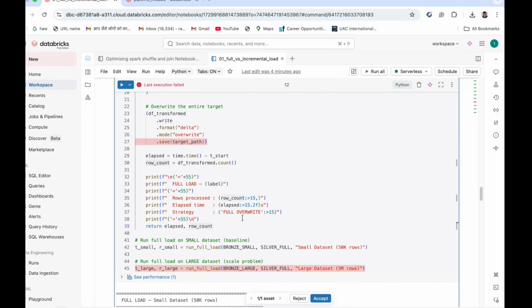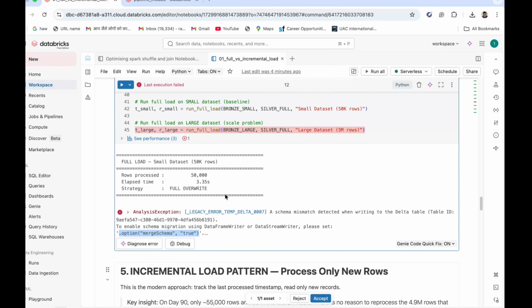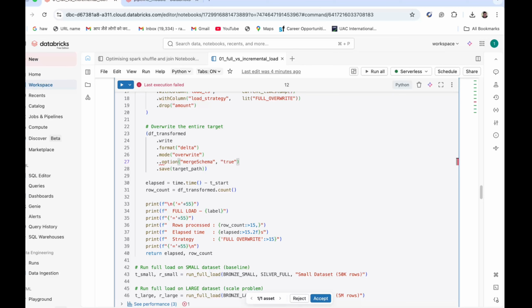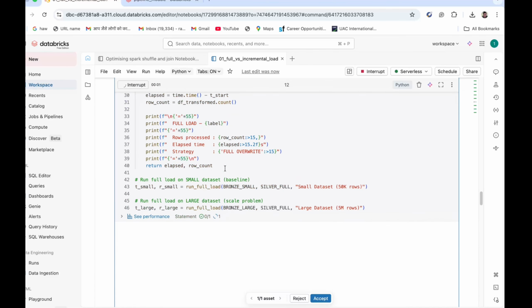So it says target path has an issue, right? A schema mismatch detected when writing to the delta table. Enable schema migration using DataFrame write, or please set option mergeSchema equal to true, right? So let's set this. I have no issues, right? Just say here, right? What's the issue? If there is a schema change happening, it will work, right?